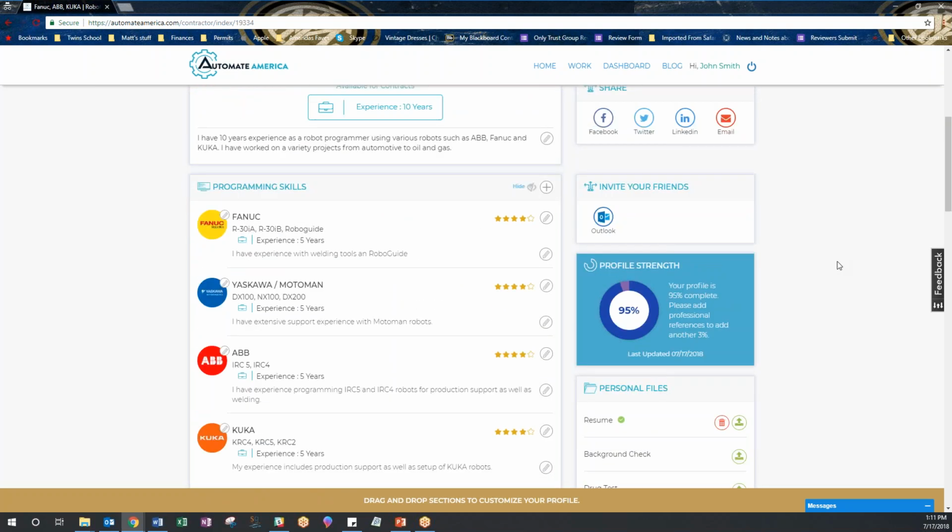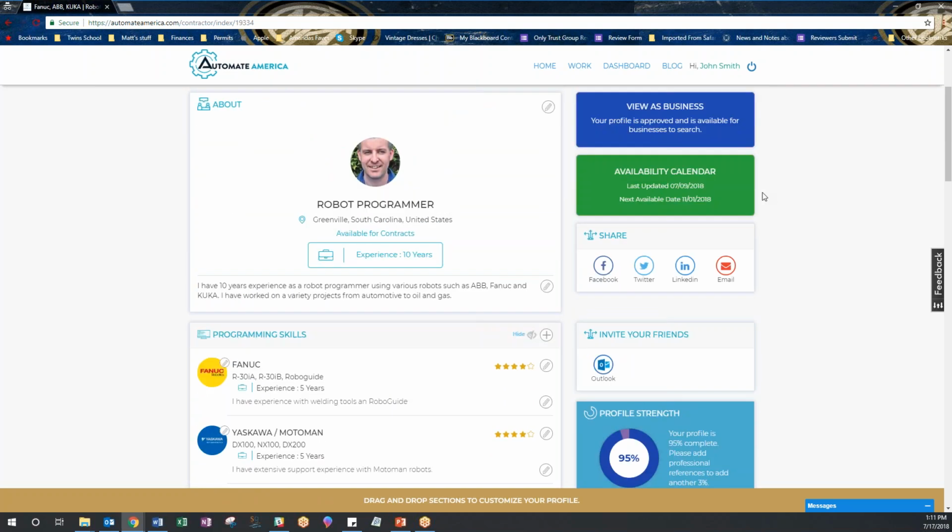There's other things you can do as well. The availability calendar. This is also a big one. This tells us when you're available for work and when you're not available for work. It also works within the system to pop you up for jobs. So if your availability calendar isn't updated, then you may not appear for a job that you may want, which means a company may not see you right off. So you want to make sure that your availability calendar is as accurate as possible.